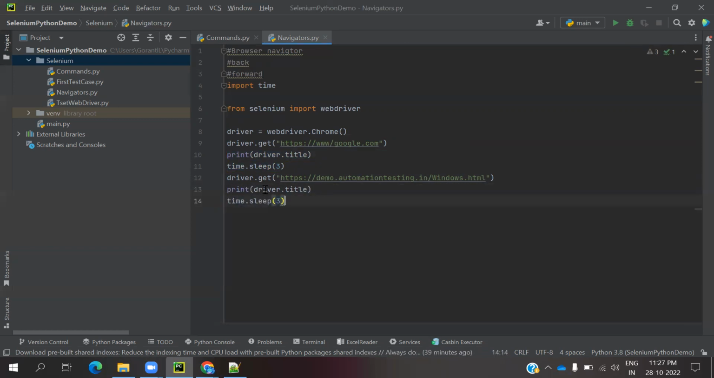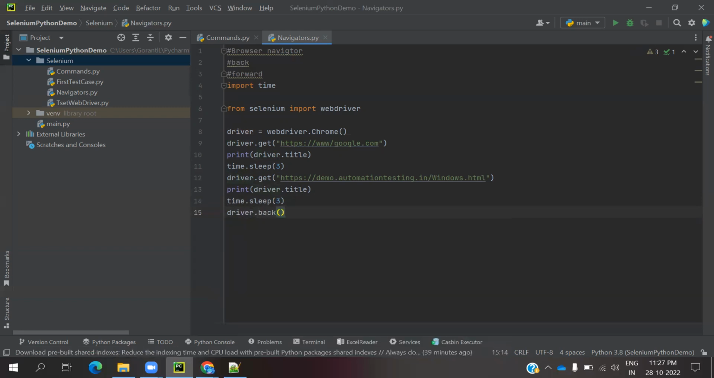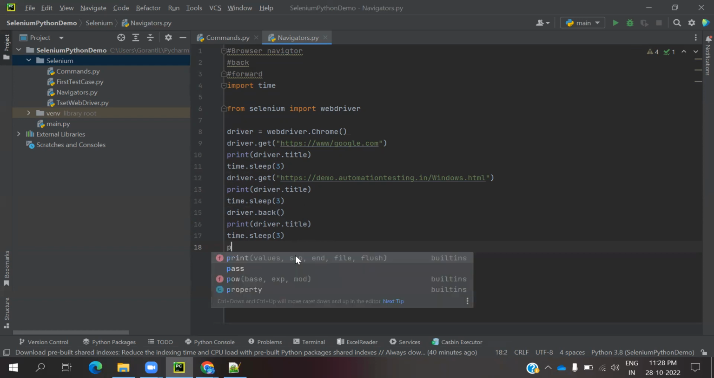Then we can use the backward direction. Now I use driver dot back. Backward is nothing but going back in the history to one particular page. We are done with the backward direction, and again we need to come back in the forward direction.